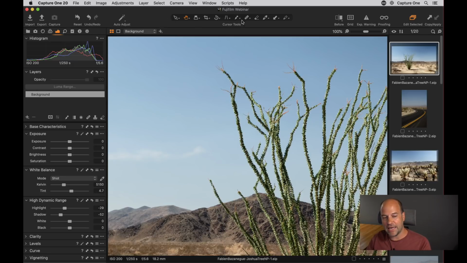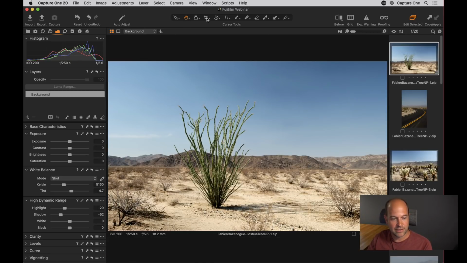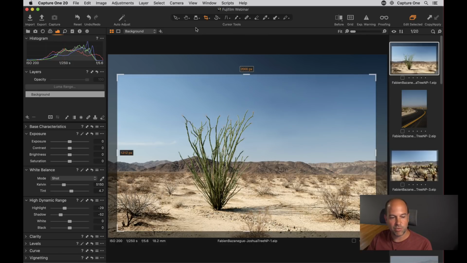Now we won't cover every single cursor tool because there's a lot. Some of them also are duplicated within various other tools as well. But the pan tool you're going to need, and the crop tool you're going to need as well, and we'll pick up a few others as we go through some image edits.